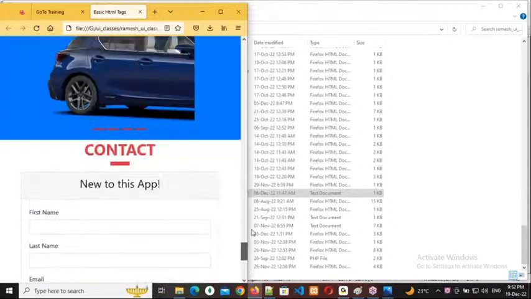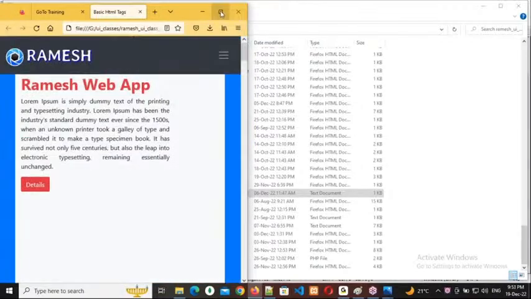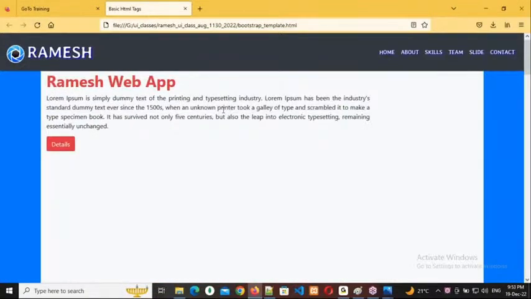So depending on the device and the browser size, our web page is manipulating its sizes. Respond, everyone. Is it adjusting its alignment or not? So this is called responsive designing. This beautiful template we are going to design at the end.